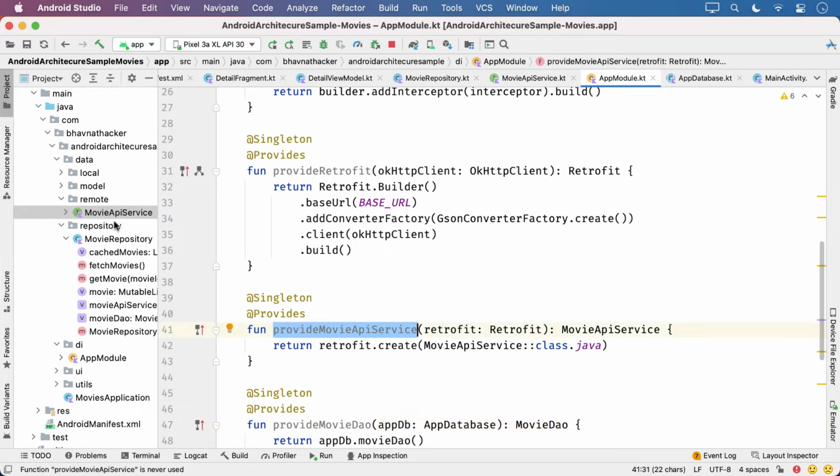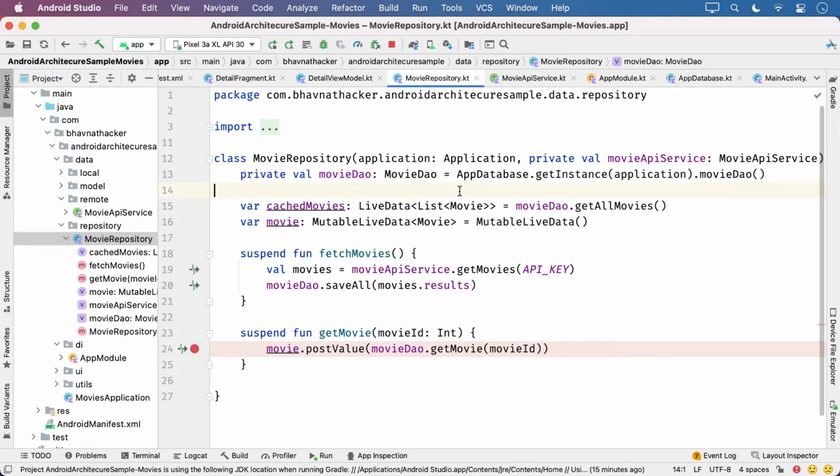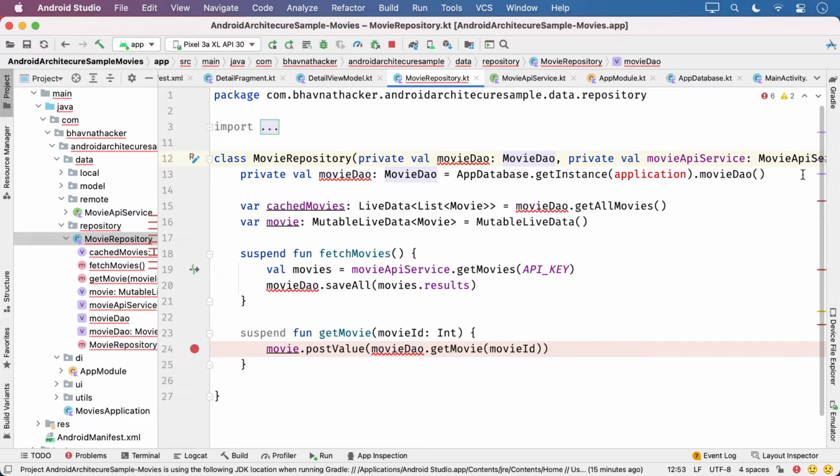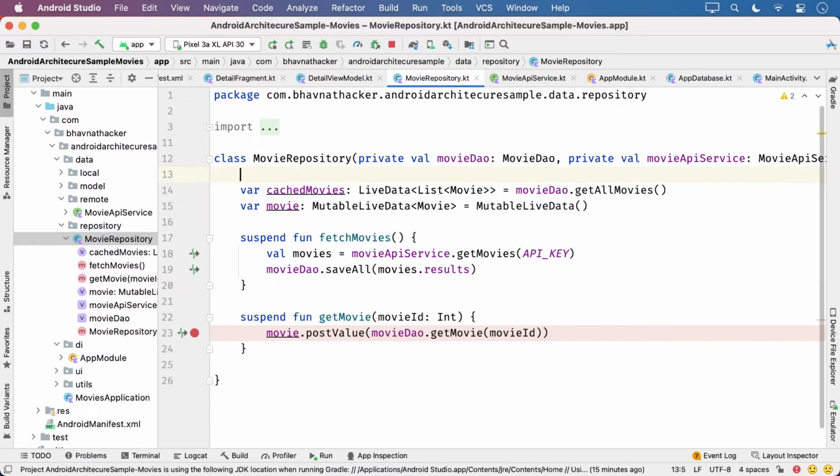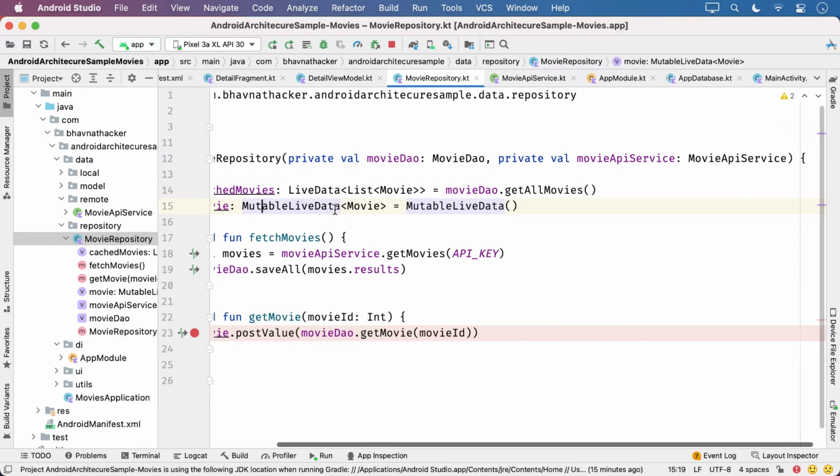Now go to repository class. It actually depends on two things, DAO and API service. So DAO we have, API service we have already done. Similar thing we will do for DAO. Just take this, and we don't need to pass this application anymore. DAO you move it here, you delete it from here, and you are done injecting the dependency for DAO and API service.